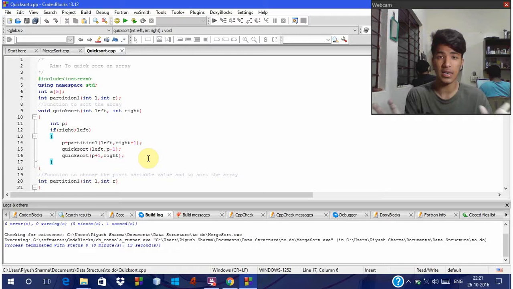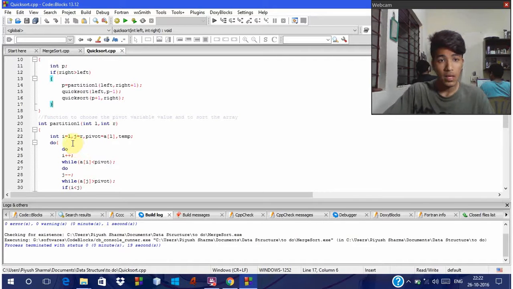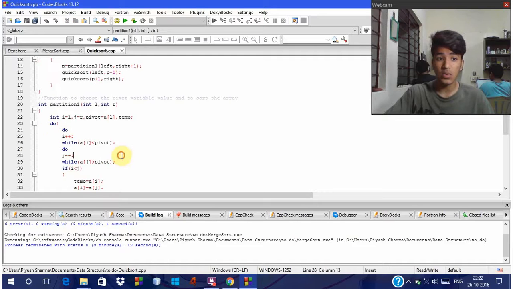Then quick sort left from p minus 1, and p plus 1 to right. So we have again created two parts of the array. We didn't divide it into parts, but we have taken two sides of the array and chosen a value p, the center value. This function is used to use the pivot value for comparing.